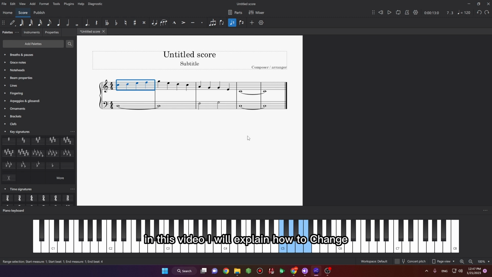In this video, I will explain how to change key signatures in Musescore 4. In this example, the score is in C major. Let's play.